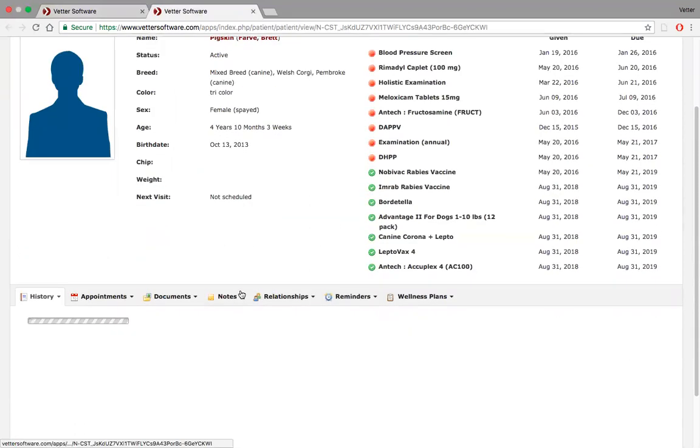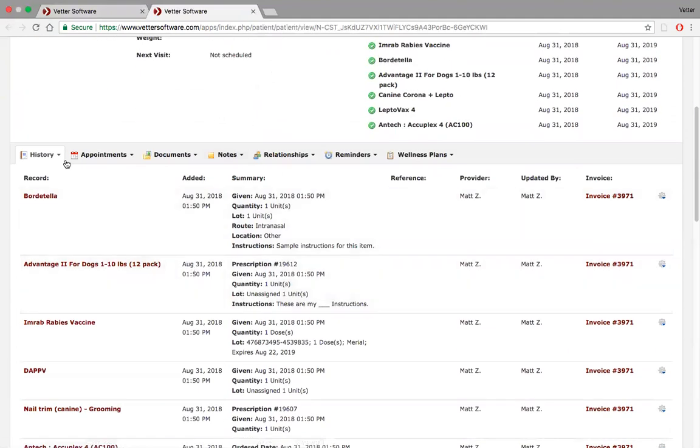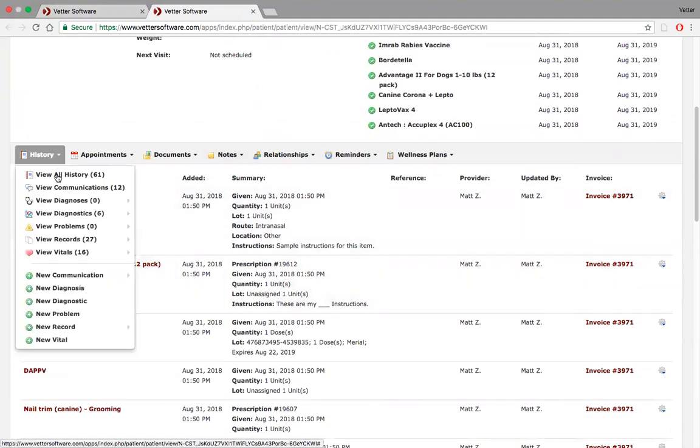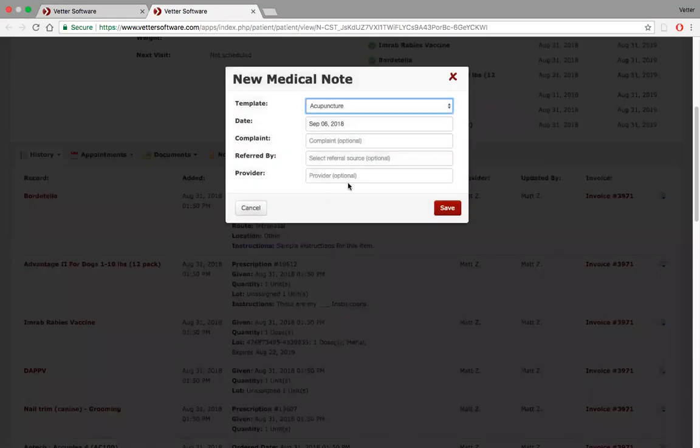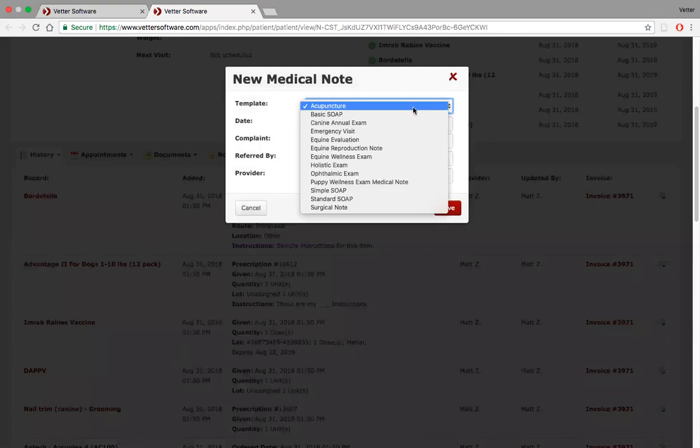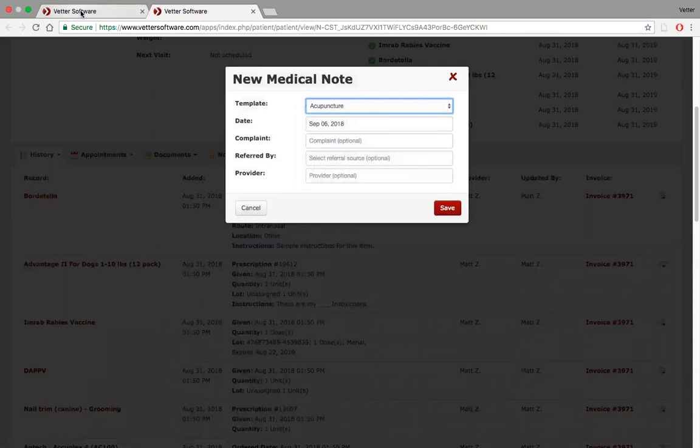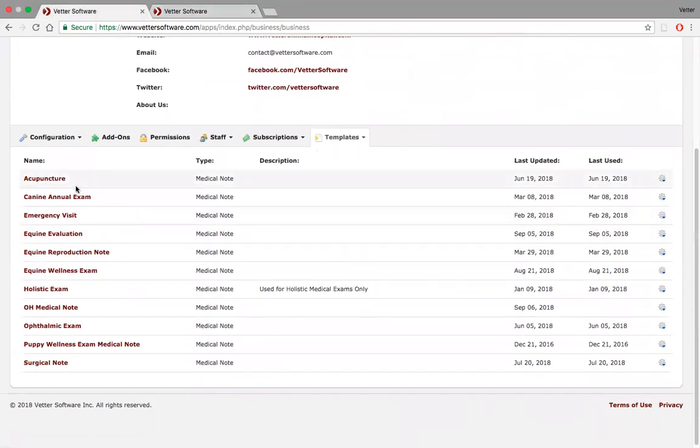Let's just say I wanted to add a medical note for good old Pigskin here. I hit new record, and I hit new medical note. And here's the basic, simple, and standard. Now, have you noticed the other ones? Those are the same ones that I've created over here. So these are ones that I can edit and add any new custom field to, or when I create a note, I can add the custom fields in there.